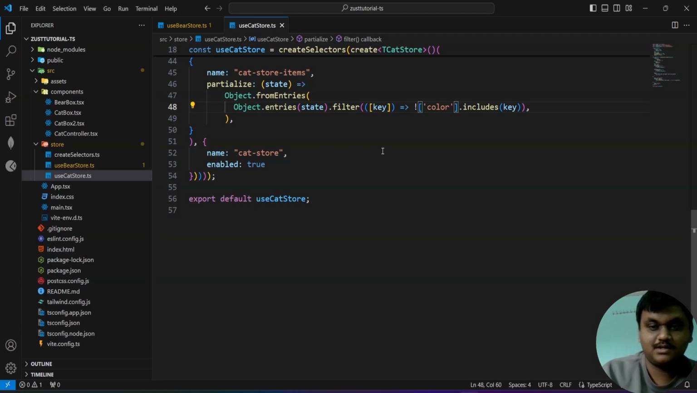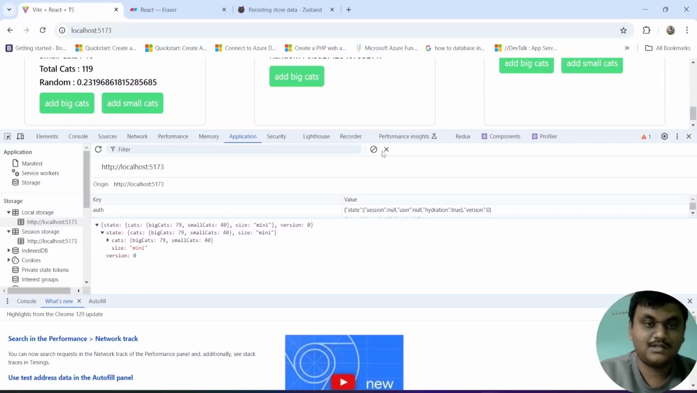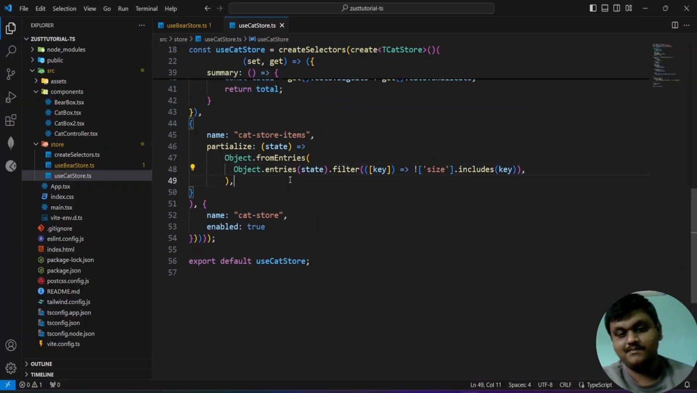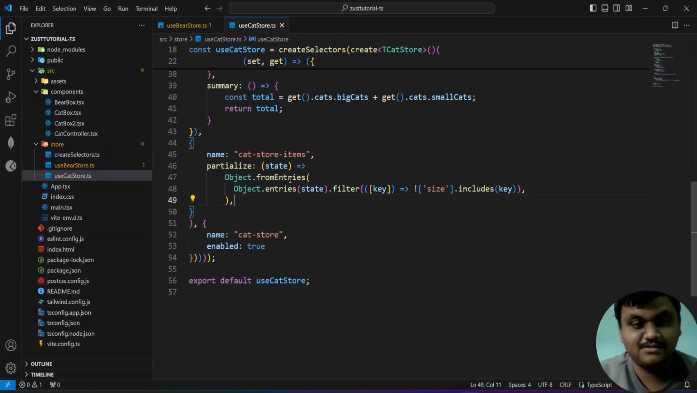If you want only, instead of color, I'm placing size and removing color. See, if you increase this, you see here state, cats and color. This one is a little bit easier compared to the previous code, which was giving each and every property, each and every field. Instead of this, you can exclude using this code. You can exclude whatever fields you don't want, here in the local storage or session storage.